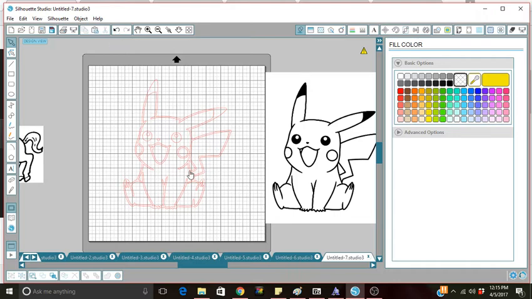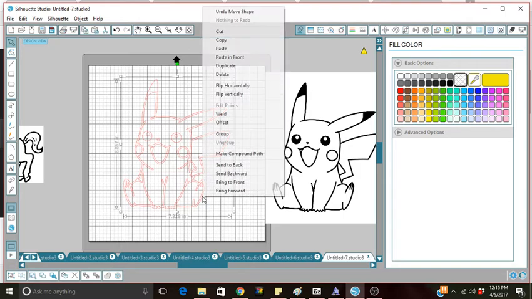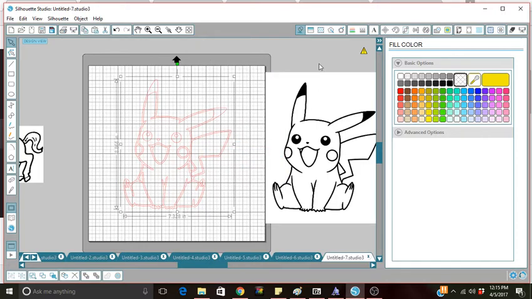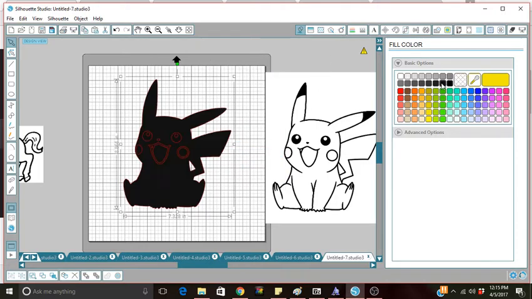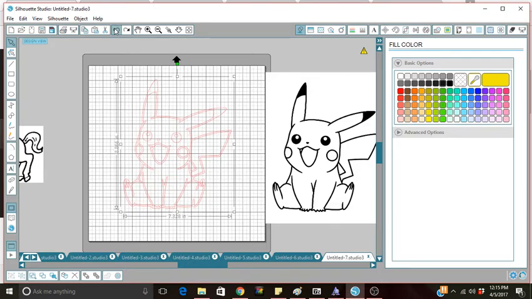Okay, let's try it again. Shift. No, it's not the right one. Shift. That one. Let's see if that works. Make compound path. No, where is it? Oh, it already did make a compound path. There we go. Okay, so now we can kind of move it around.